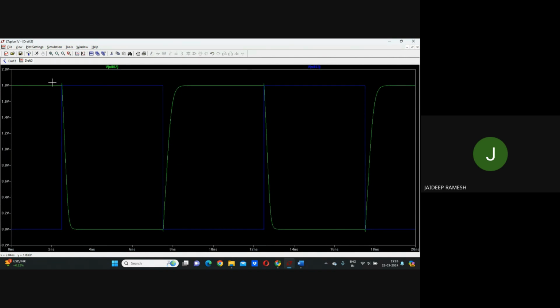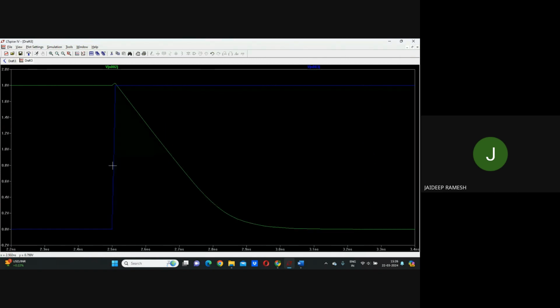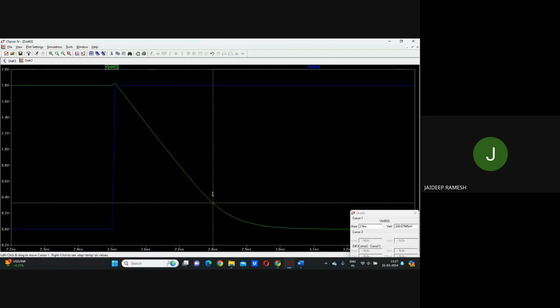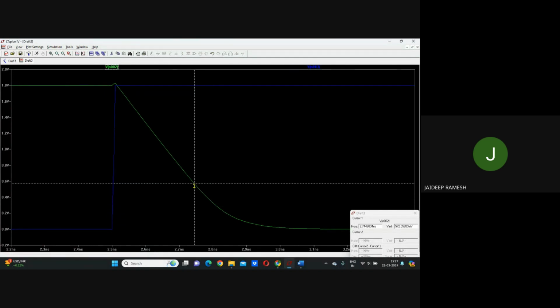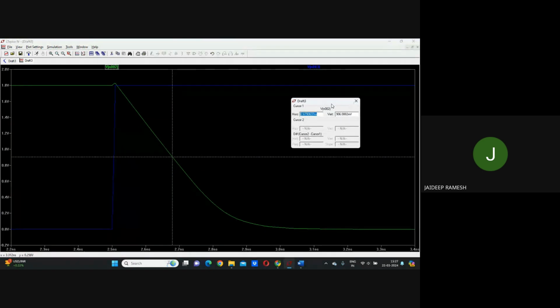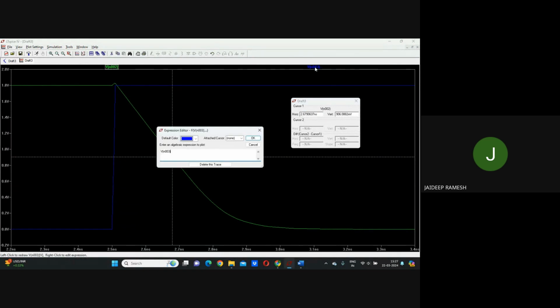In order to observe the propagation delay, we can observe the time difference between 0.5 of the amplitude of the input and 0.5 of the output voltage amplitude. So you can make use of cursors. Since we've given 1.8, I'll try to keep this around 0.9. Similarly, using a cursor for the input.